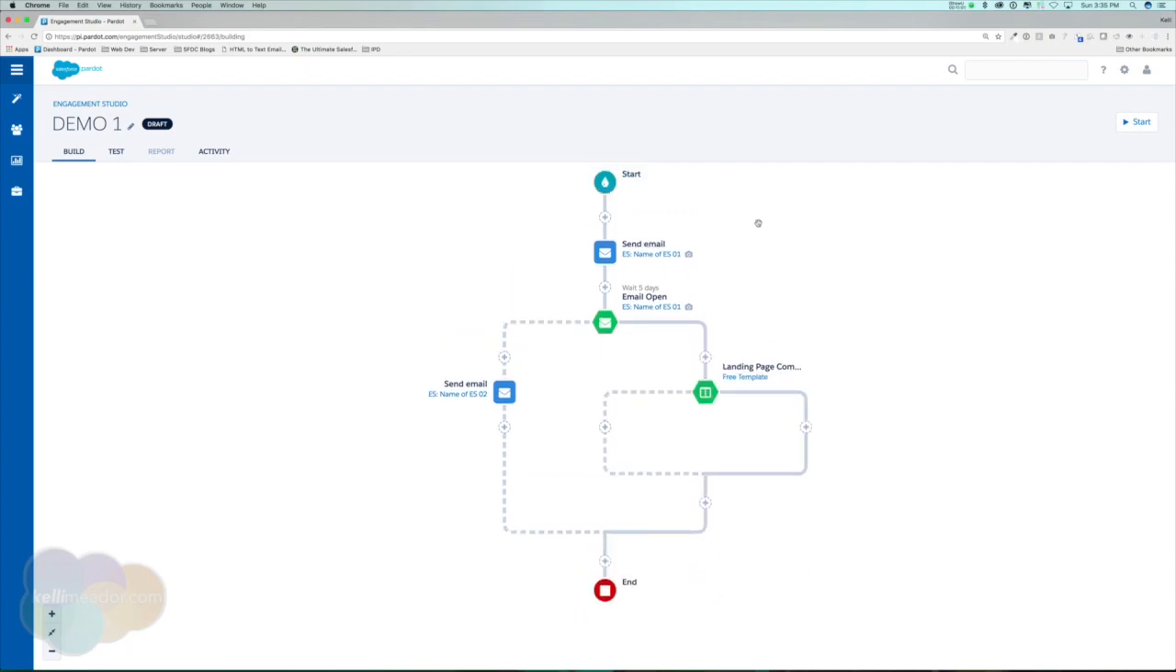So let's check out what we've done. I've sent my first email. I'm waiting up to 5 days. If they didn't open the email, I'm going to resend them a second email. But if they did open the email, I want to check to see if they went ahead and filled out the landing page. If they did fill out the landing page, we can add some actions. If they didn't fill out the landing page, we can add some other options.